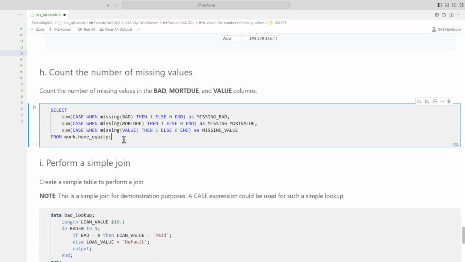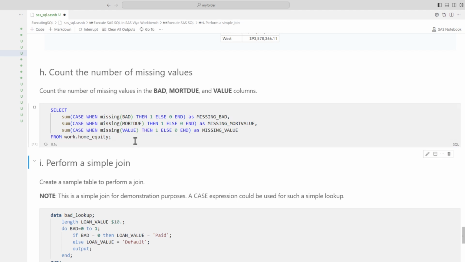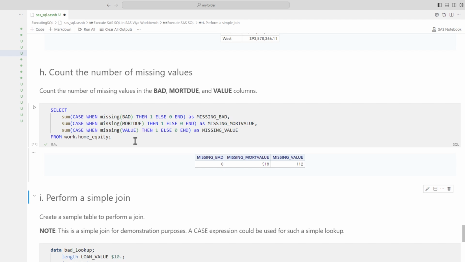Another common task is to count the number of missing values in your columns. For example, to count the number of missing values in the bad, mort due, and value columns, I'll use the sum function with a case expression. The case expression will check for a null value using the missing function. When the value is missing, add 1, otherwise a 0. Then, the sum function will aggregate the values for each of those columns. I'll execute the query. The results show the bad column doesn't have any missing values, but the mort due and value columns do.